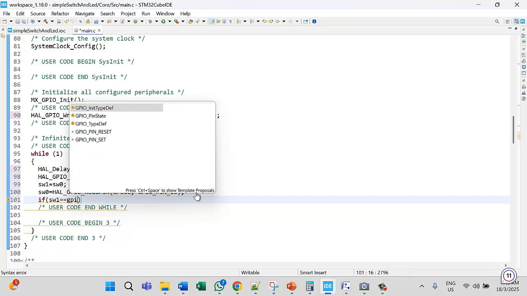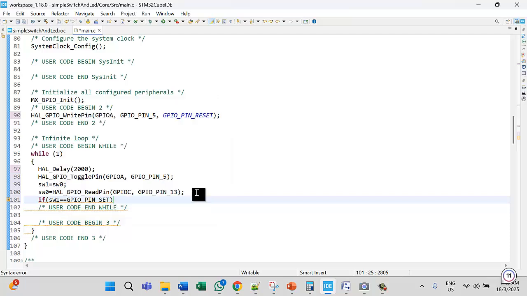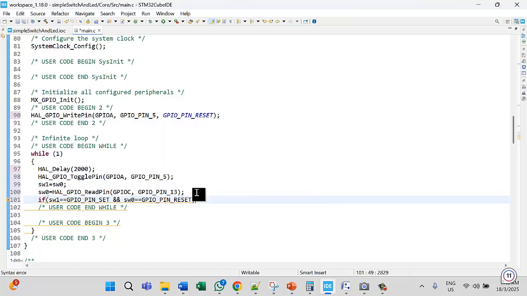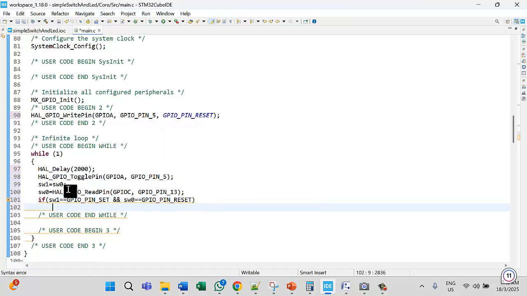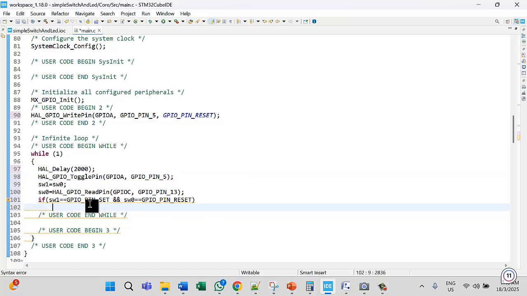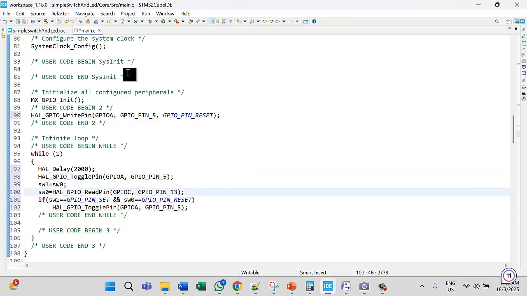GPIO pin reset, pin set, right, not pressed, and SW0 is equal to GPIO pin reset, it being pressed. Then we toggle the pin, okay, and then place it. Okay, that's all the code.